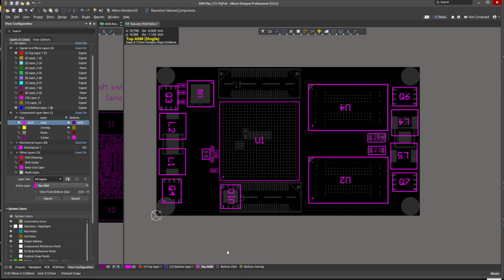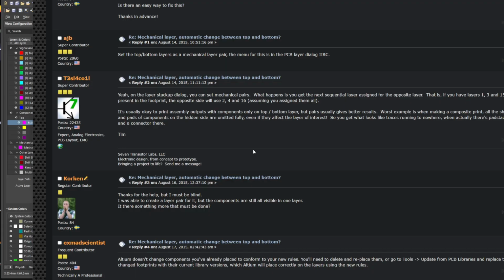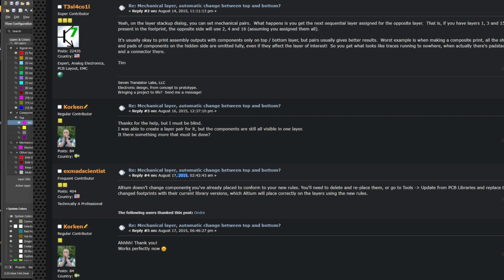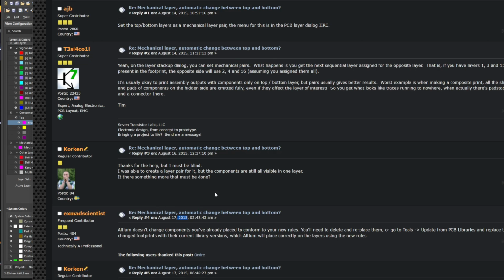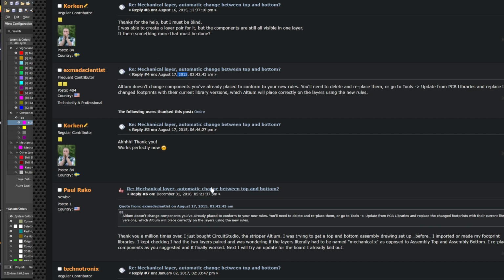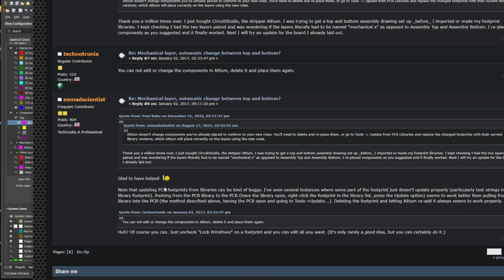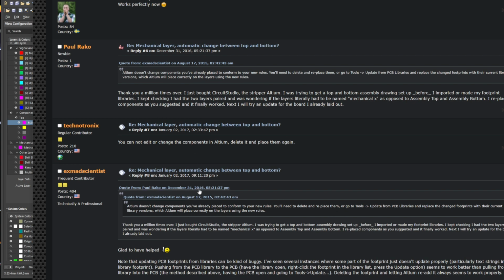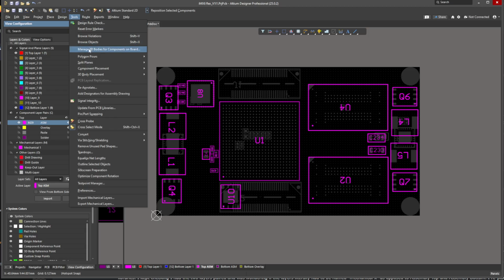So I went to the Eve blog, and someone else, all the way back in 2015, was going through the same problem with this software. In order to fix this, we have to press another button, an update button, where they stated you have to do this right here: tools, update from PCB libraries. So that's what I did. I went to tools and update from PCB libraries.